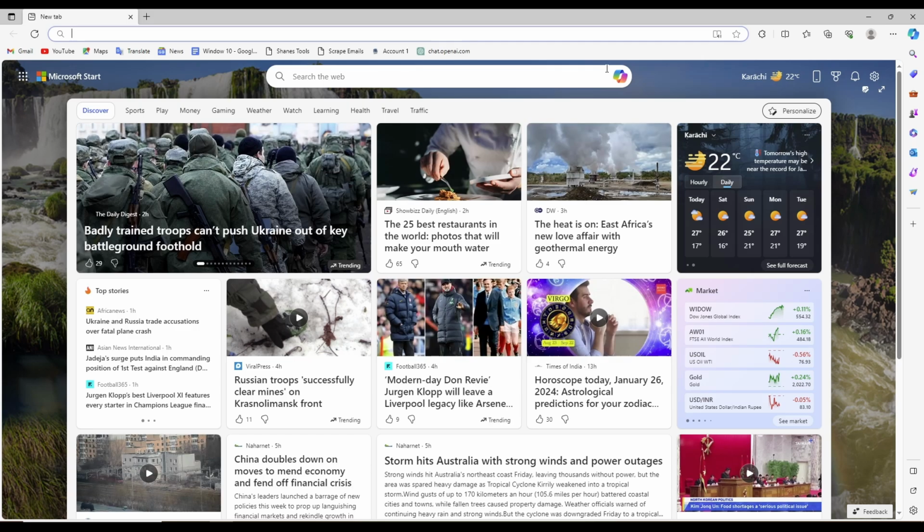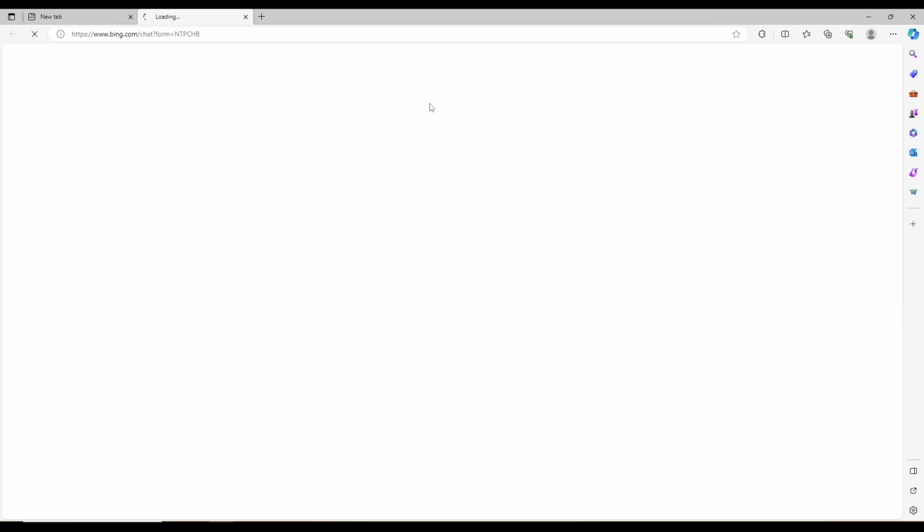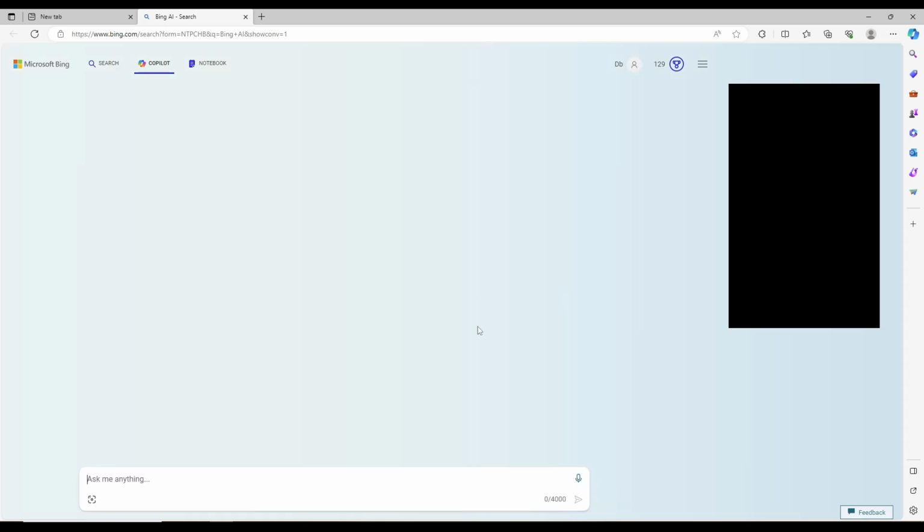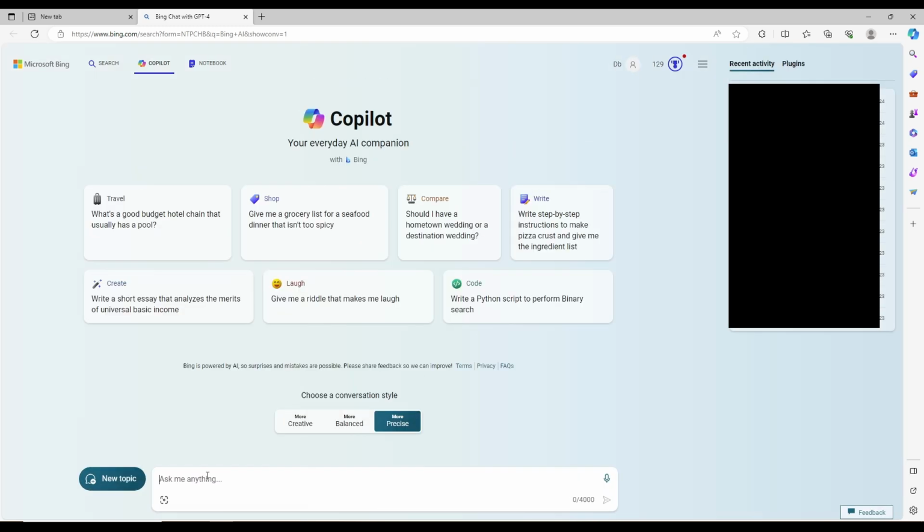Firstly, open Bing.com. If you're using a mobile device, you can download the Bing app. I'll demonstrate on PC. Once Bing is open, look for the icon and click on it. Now, ChatGPT-4 is open. You'll receive a prompt in the video description or comment box. Copy that prompt and paste it here.